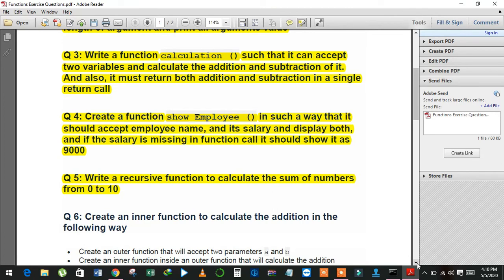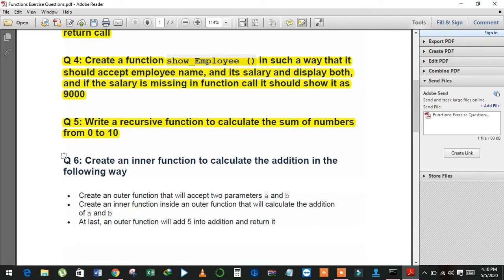And next question is sixth. Create an inner function to calculate the addition in the following way. Create an outer function that will accept two parameters, a and b. Then create an inner function inside the outer function that will calculate the addition of a and b. At the last, the outer function will add 5 into the addition and return it.